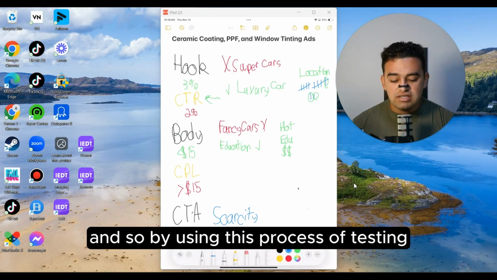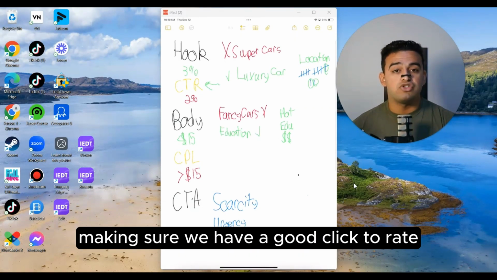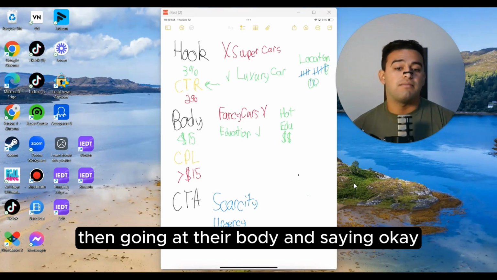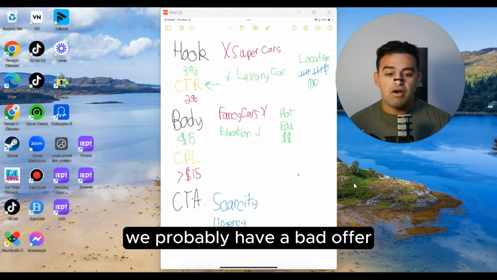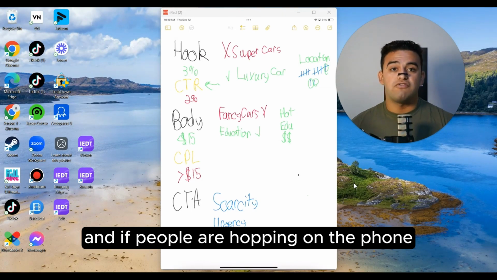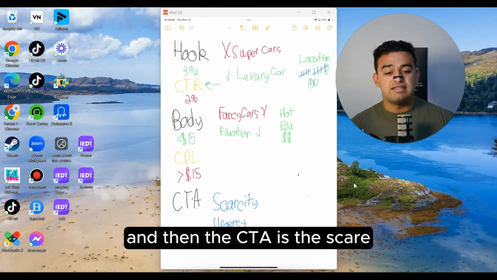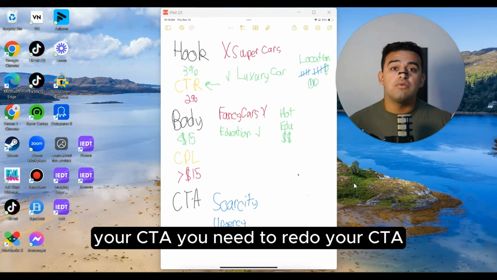And so by using this process of testing, going ahead and starting with the hook, making sure we have a good click-through rate, the number of people that click on our ad, then going at the body and saying, okay, if our cost per lead isn't good, we probably have a bad offer. And if people are hopping on the phone and don't know what we're selling, we probably aren't educating them very well in the ad. And then the CTA is the scare. And if you don't have scarcity and urgency at play in your CTA, you need to redo your CTA.